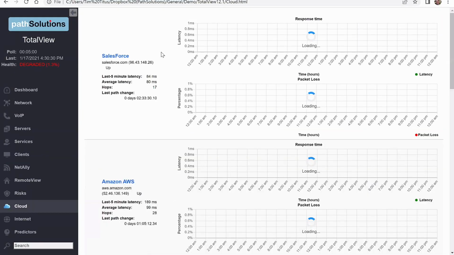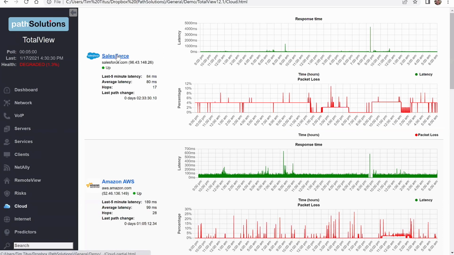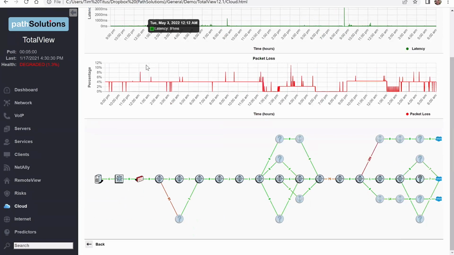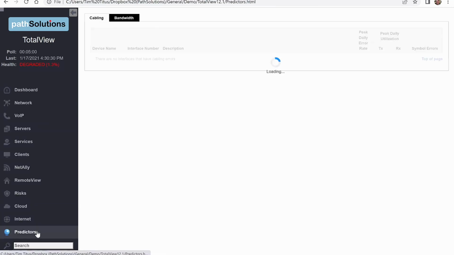Cloud service monitoring, any of the cloud services you want to see what the status is. We also have route tree views into how it's connected to those cloud services. And then the last thing is predictors. Because we have more data than other products, we can predict things.